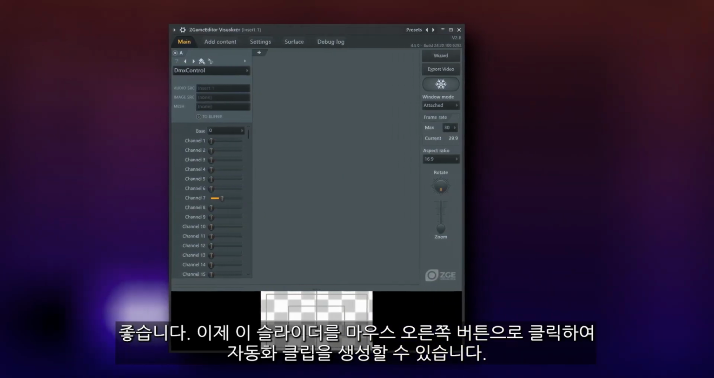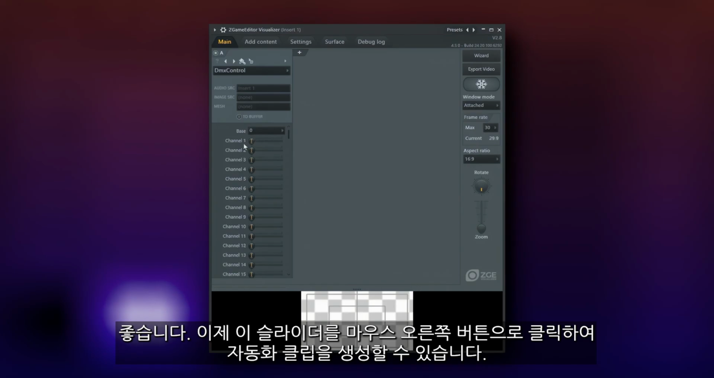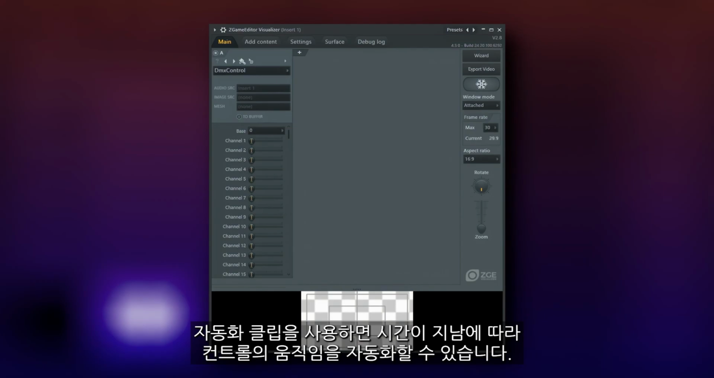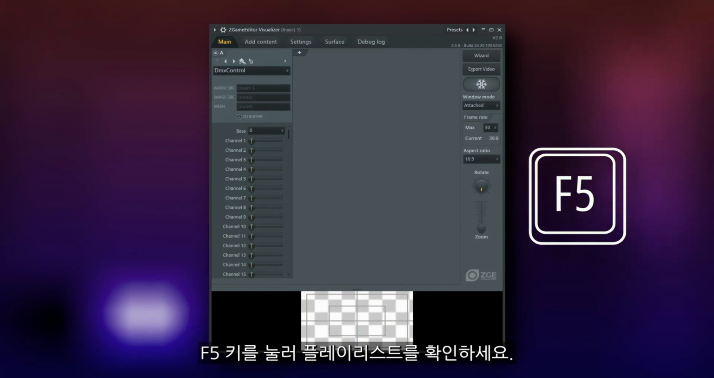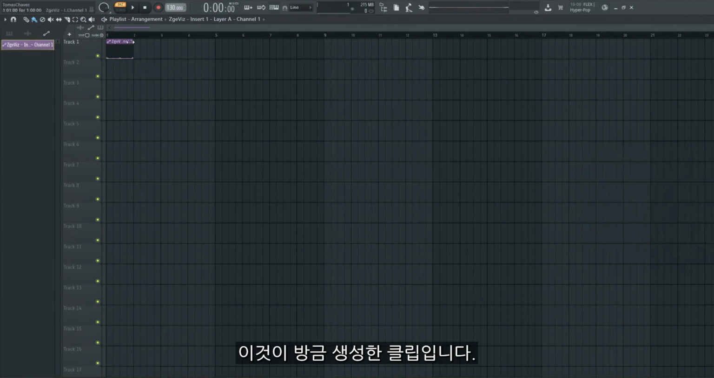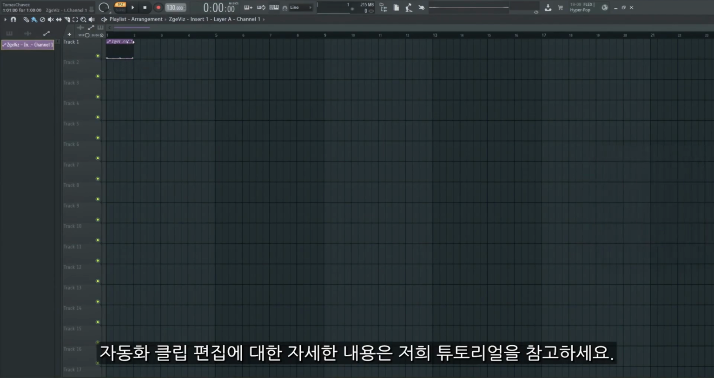Nice! Now you can right-click these sliders and create automation clips. Automation clips allow you to automate the movements of controls over time. Press F5 to view the playlist. That's the clip you just created. See our tutorial on automation clip editing for a closer look.